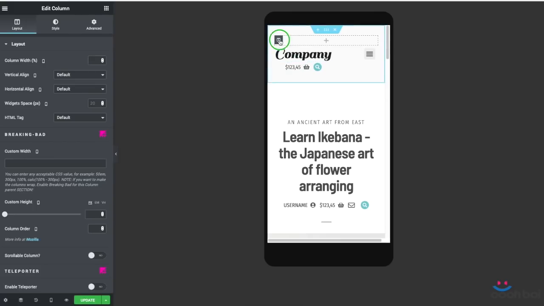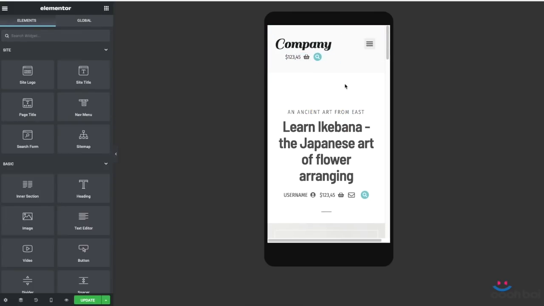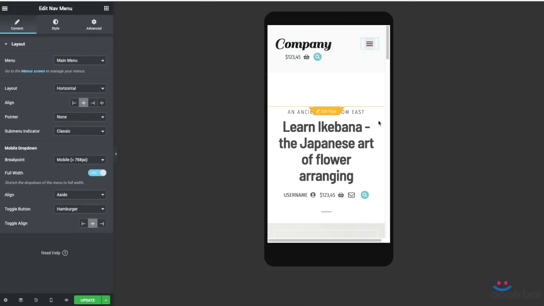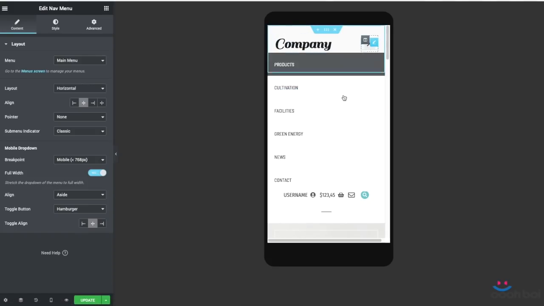Okay, to be honest, I dislike Elementor's default hamburger menu and I want to replace it with another, more elegant solution. That very solution is named Popup template. But in case you are okay with what you see on the screen right now, you can go for it. There's really nothing wrong with the default hamburger menu.